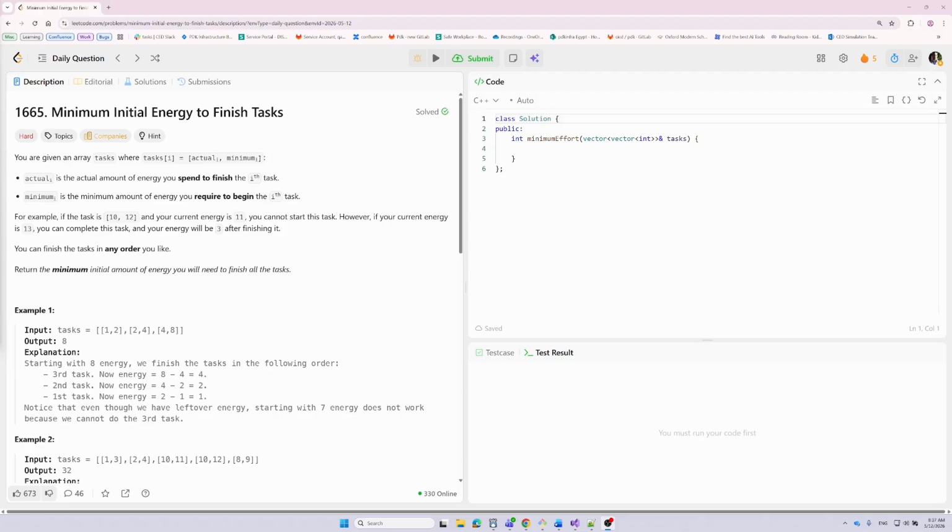In this video, I'll show you the greedy trick that solves this LeetCode problem in just O of n log n time. So let's understand the problem.